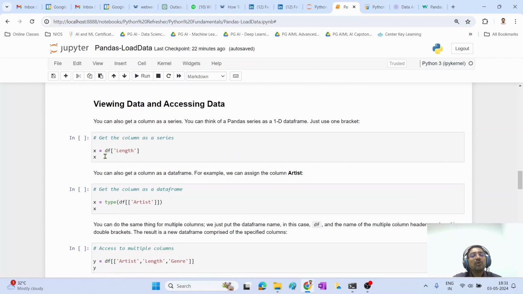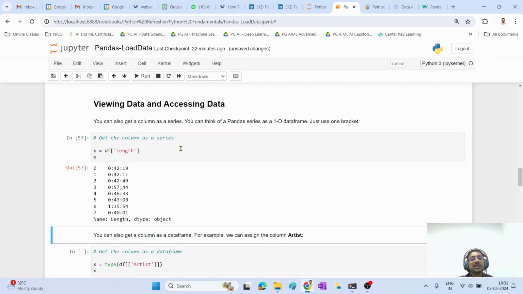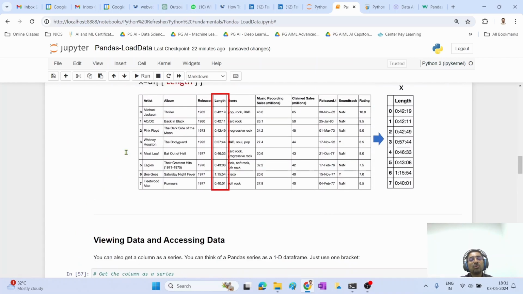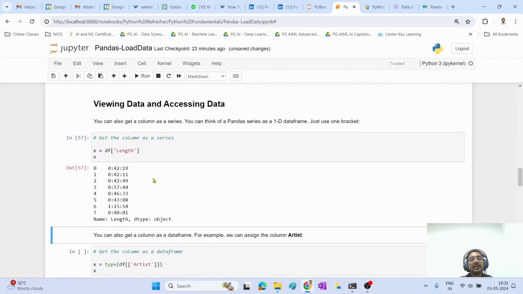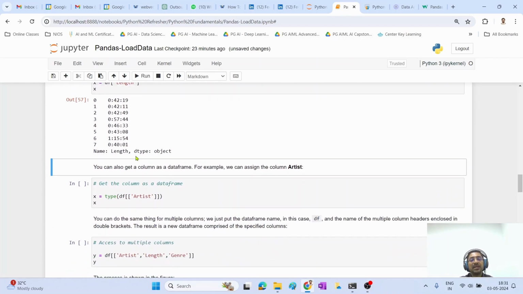Now let's also look at viewing the data and accessing the data. Now we've got the column as a series, right? So remember that earlier we got it as a data frame, so you would have df of two square brackets and then length. In this case, I'm getting the column as a series. Therefore, I don't have two square brackets. I would only have a single square bracket because a series is one-dimensional data, right? Now, if we want to get it as a data frame, we use two square brackets.